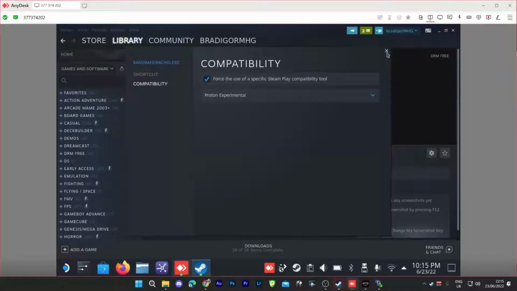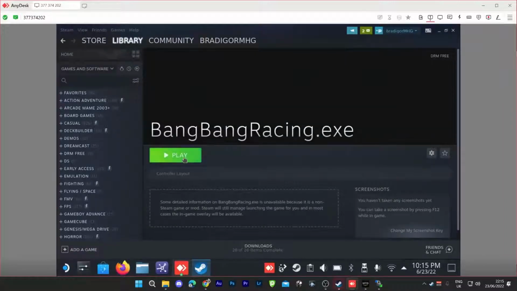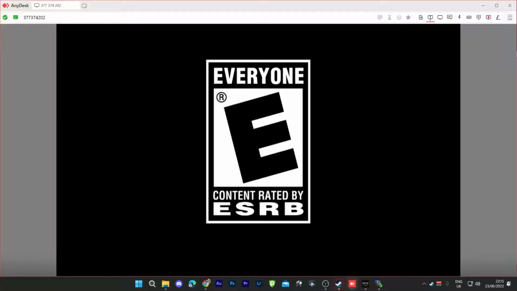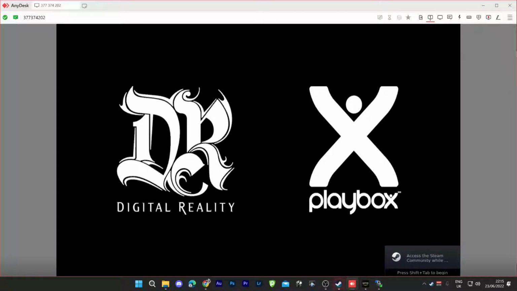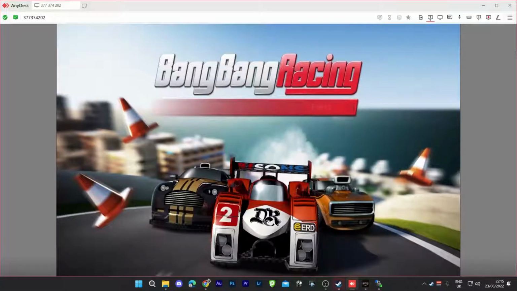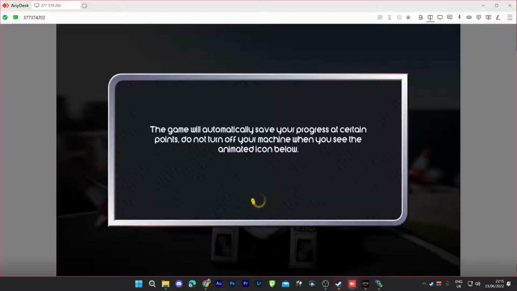So, done that, close that, and we want to make sure it works. So, click play. And hopefully, there we go. Game starts, boots up full screen. I'm just going to then switch to my actual Steam Deck. You can't see this, obviously, because you're looking at that. But yeah, absolutely runs. That's brilliant.